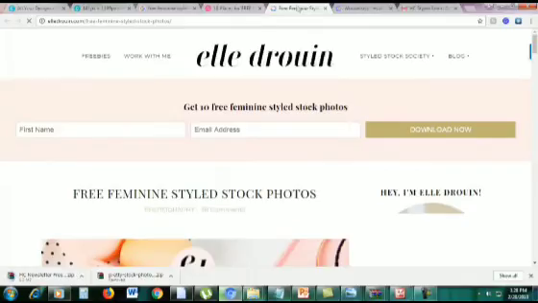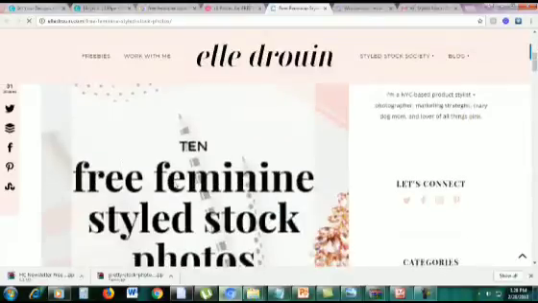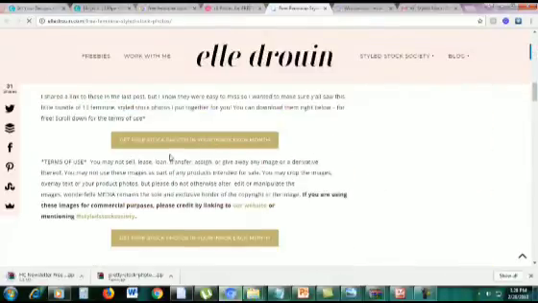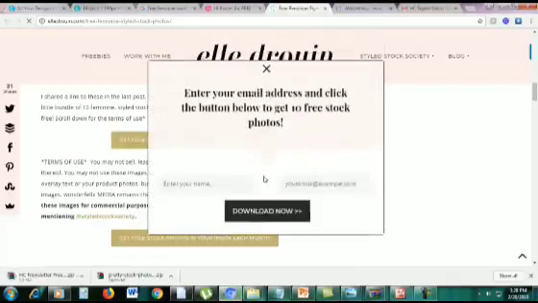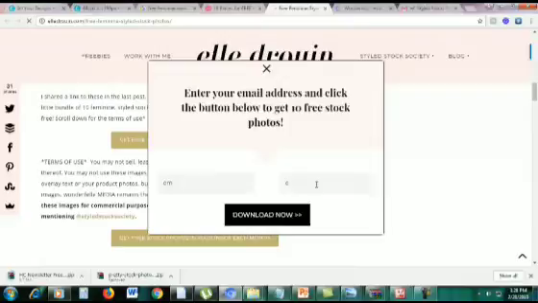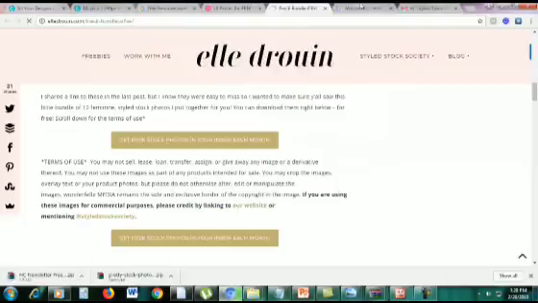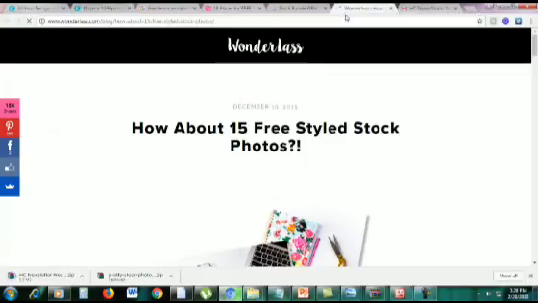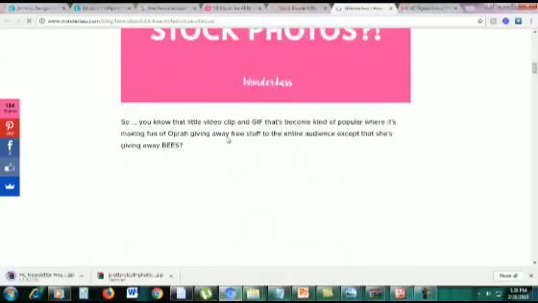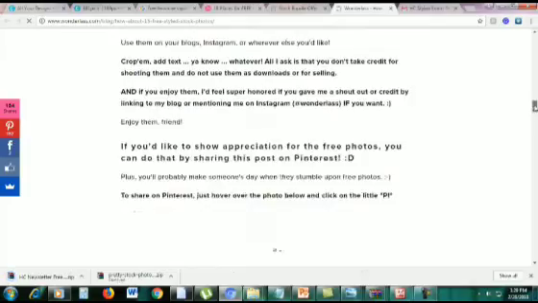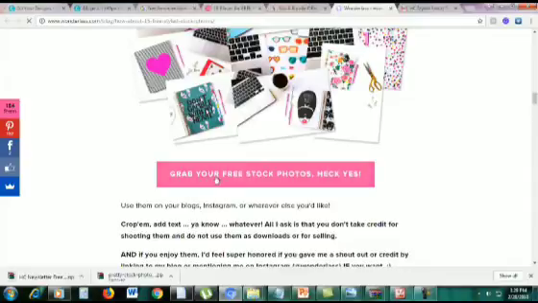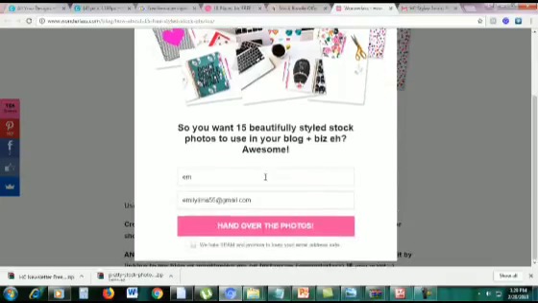Okay, so let's just sign up to get the free feminine stock photos. Just click this, get the photos, and then put your name and put your email. Click download now. Okay, and then let's go to the Wonderlast website, and again sign up for the free photos. Just scroll down and then click this, grab your free stock photos. Just put your email again, and then click hand over the photos.